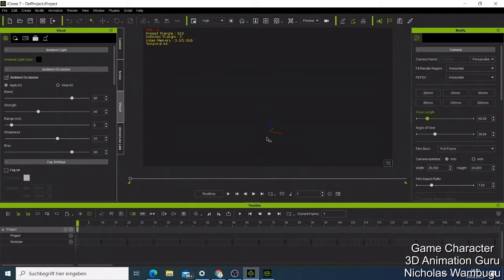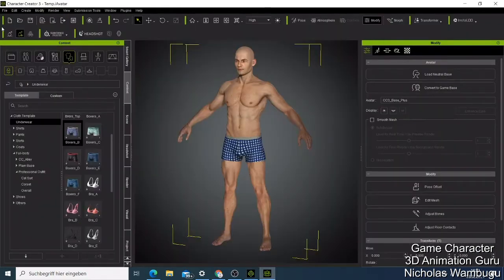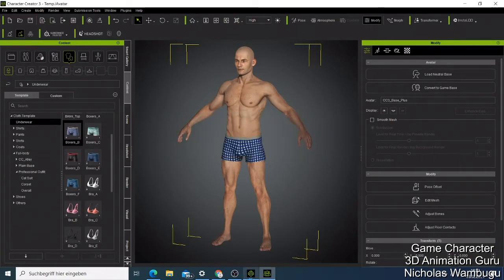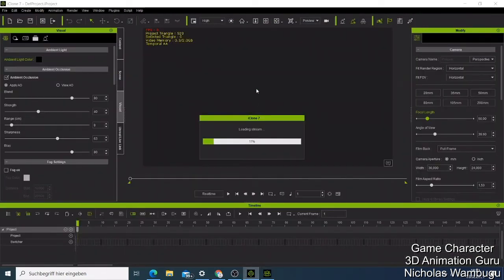I'm first of all going to load this one here. It's not going to take long. Let me repeat the process again. Export to Character Creator. Okay, now it's loading, and now you can see the project. This one will show you the video memory that is inside, only for this character.